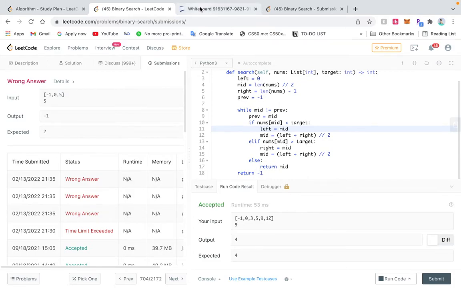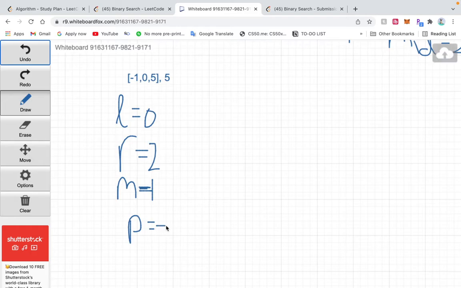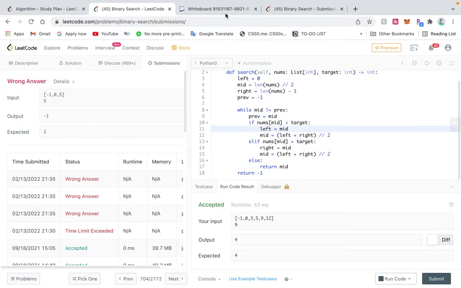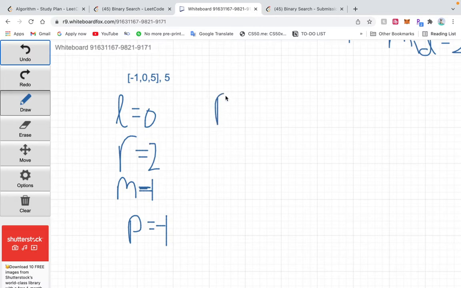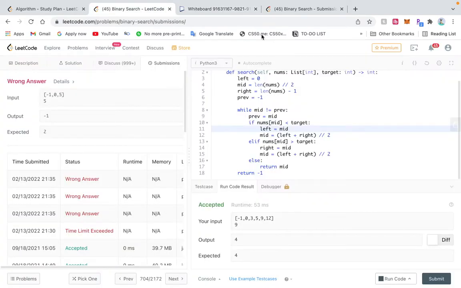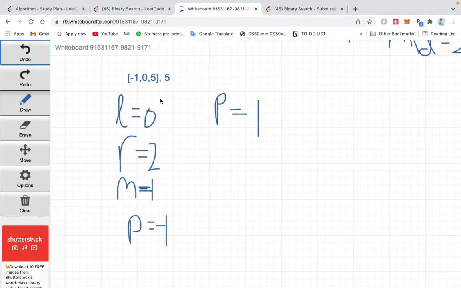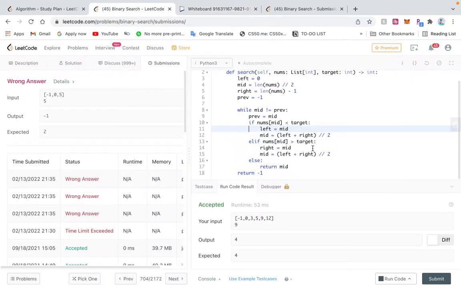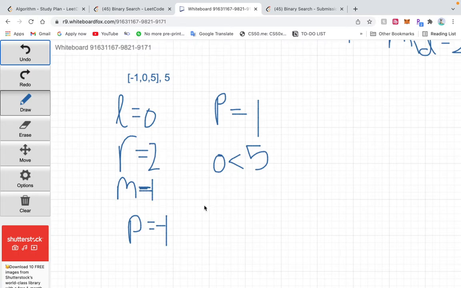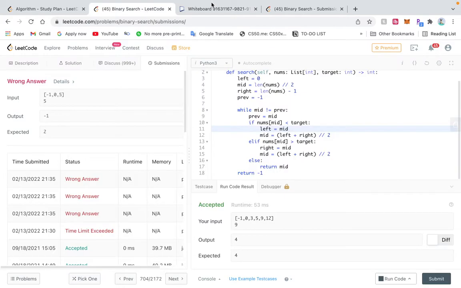So then here, what did we do? Okay, well, mid is not prev, so prev is negative 1. So mid is not prev, it's gonna keep running. Prev equals mid, alright. So now prev is 1. Okay, if nums mid is less than target, 0, yes, 0 is less than 5. So left will be equal to mid.